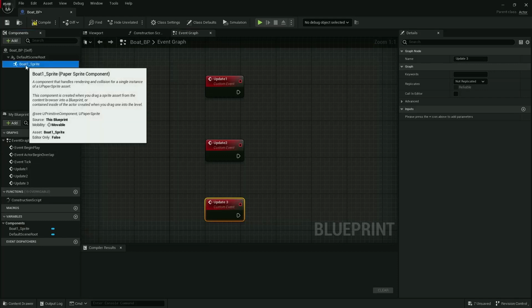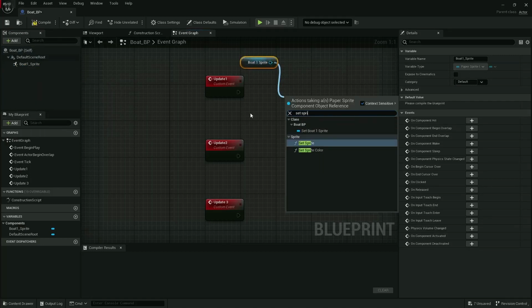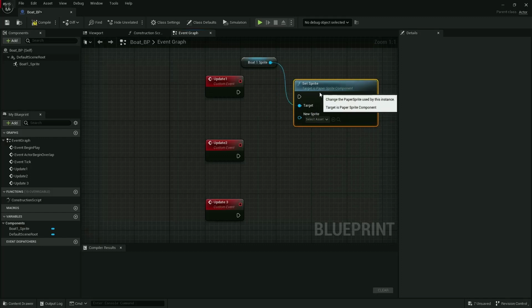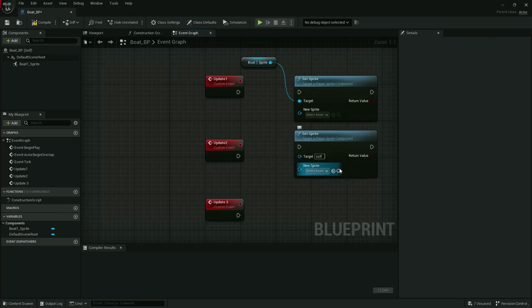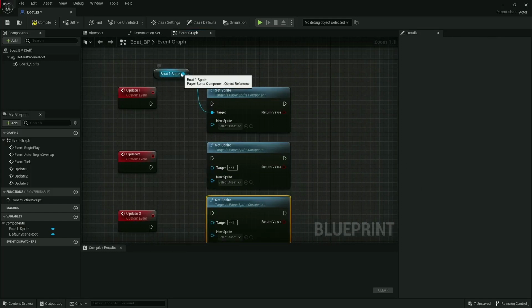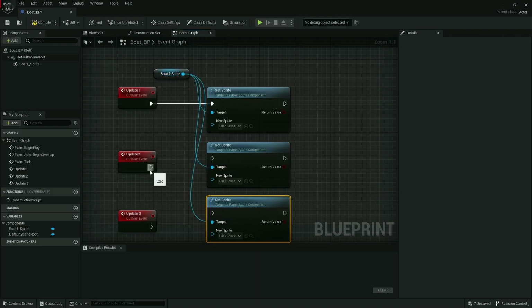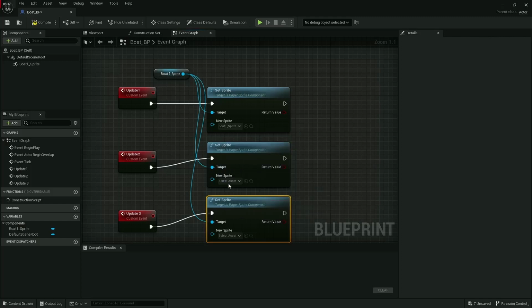So I'm going to grab my reference for my sprite, and I'm going to say set sprite. And I'm just going to duplicate that, Control D, Control D. Okay. Control C, Control V. And wire this into my target point. Wire up, wire up, wire up, and then just set the relevant boats to be the correct boats. Boat 1, boat 3, boat 4. I didn't like boat 2. I got rid of it, in case you're wondering.